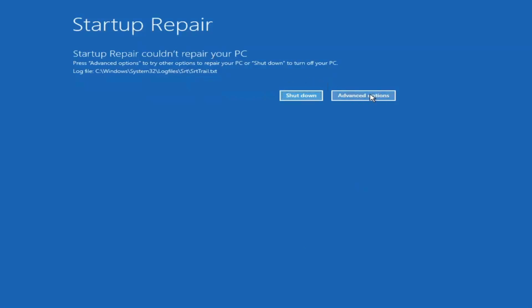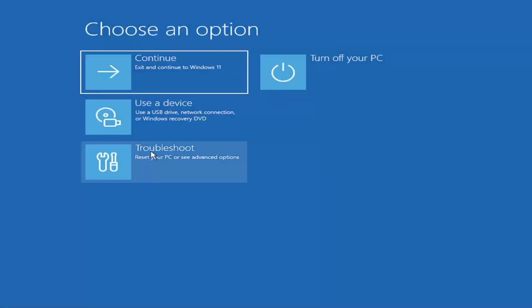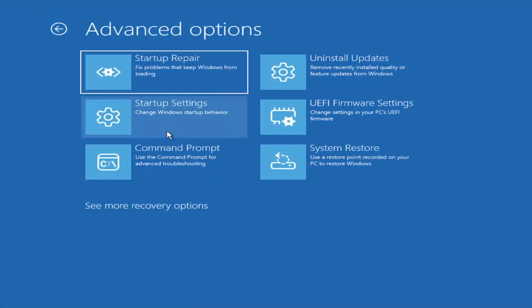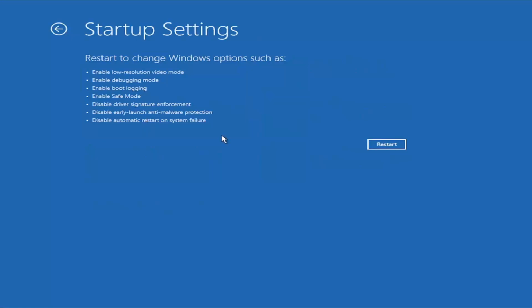Something else, if we go back into Advanced options here and then select Troubleshoot, we're going to go underneath Advanced options again. You can access safe mode by selecting Startup Settings. And then if you select the Restart button, you have the option on the screen to select safe mode with networking, which will give you a key on the screen.